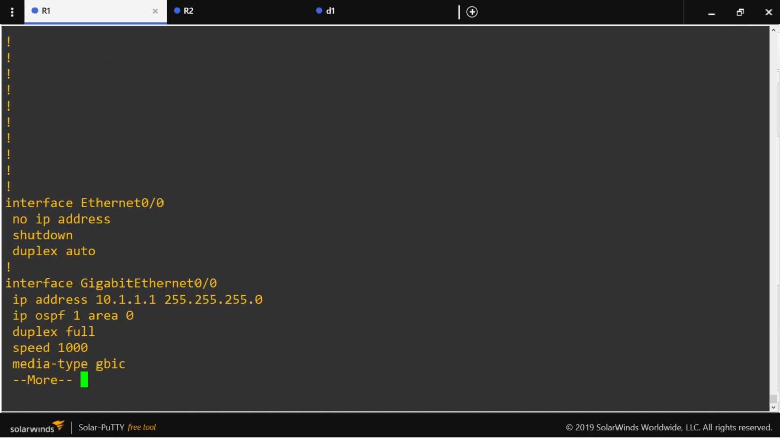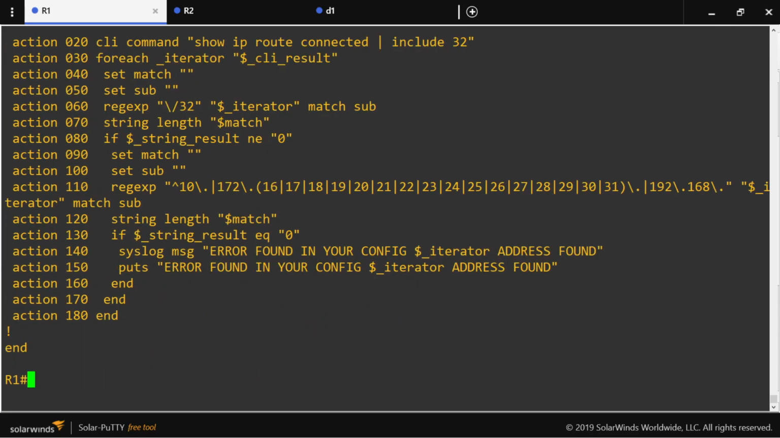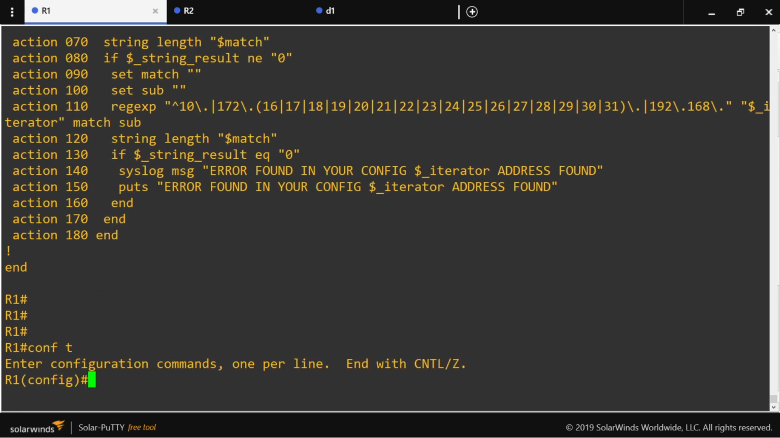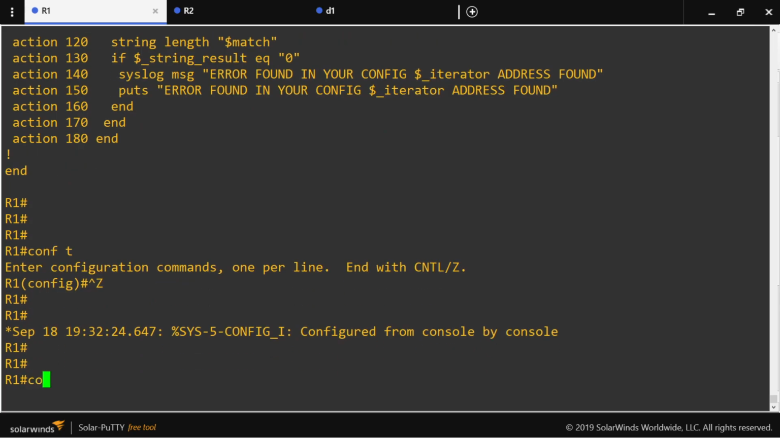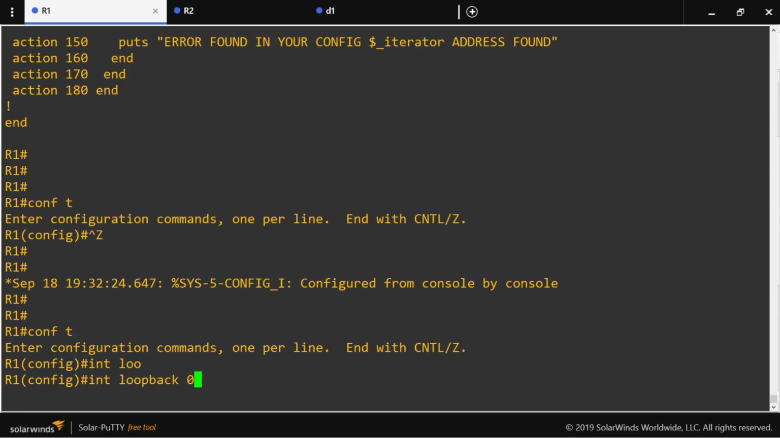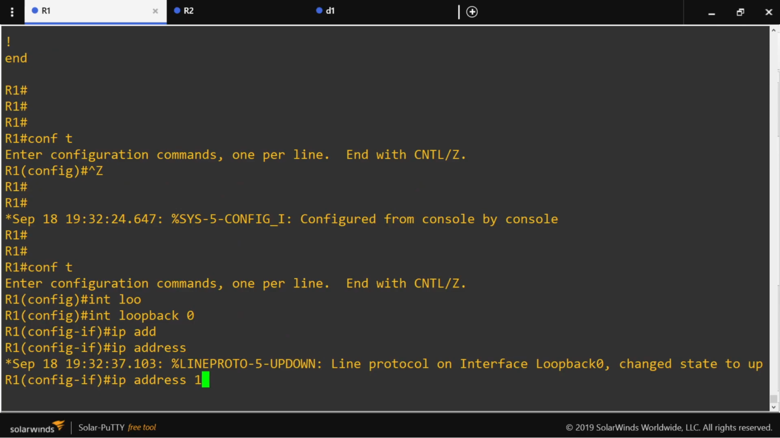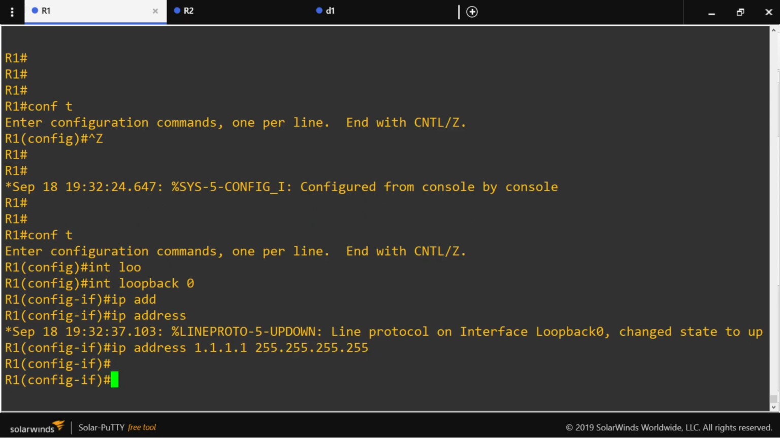Okay, then I will go through that output line per line, looking for the actual 32 addresses, and I will check if I found these ones. I will see what the beginning of the IP address is. So let's do a conf t. Nothing should happen, but let's configure a loopback and place the public IP address.